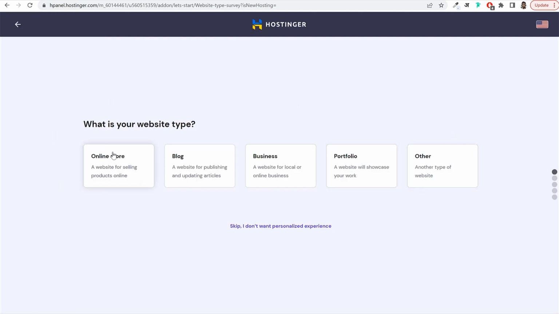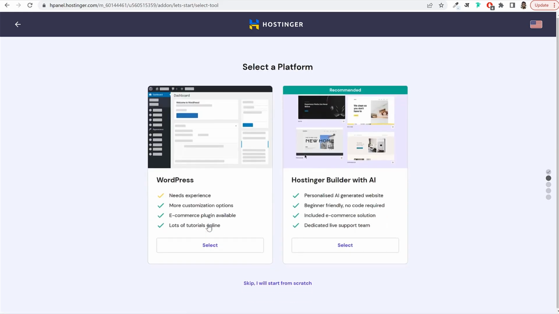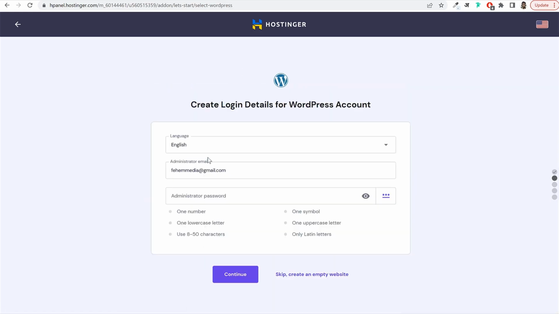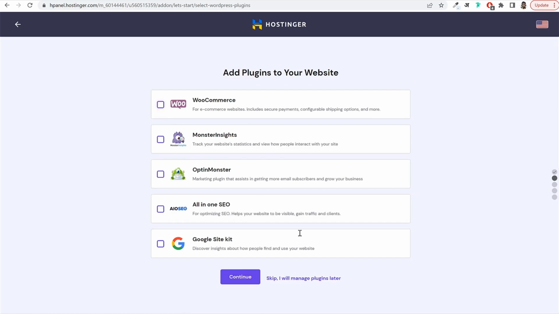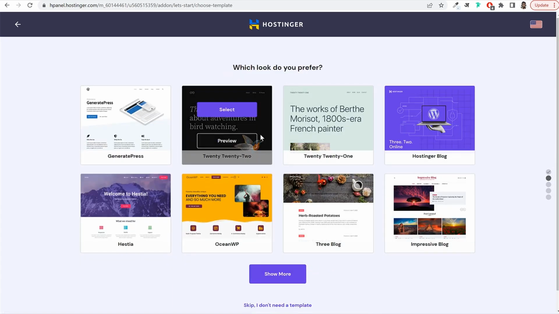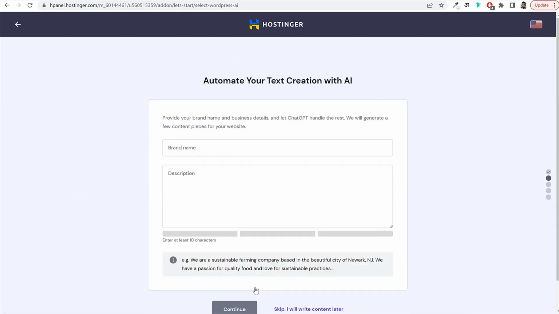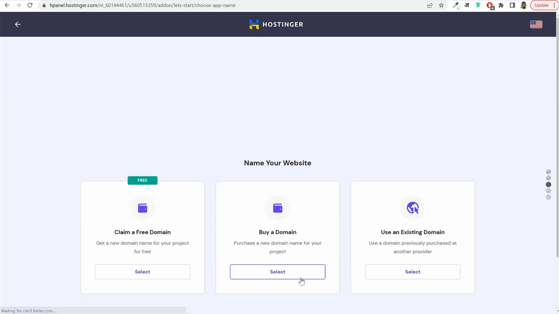Now again, they will ask you the same thing, what type of website you're creating. If you want to create a new website, select create a new website. We want to use WordPress, so select WordPress and click on select. Now enter WordPress email address and password. Now click on continue. They will recommend you a few plugins. We don't need them, so we'll click on skip. I'll manage plugins later. Then they will recommend you a few themes. We don't need this as well, so we'll click on skip. And now this is also some extra things, so we'll again click on skip.